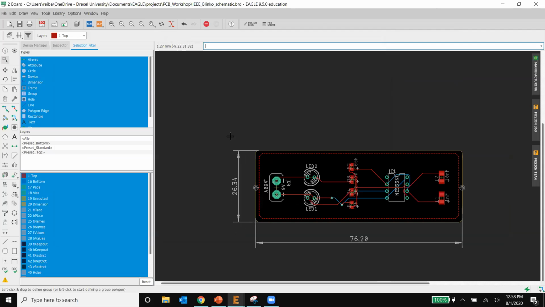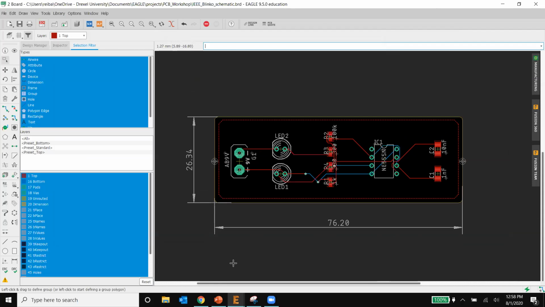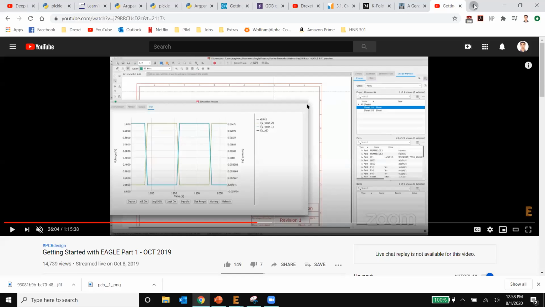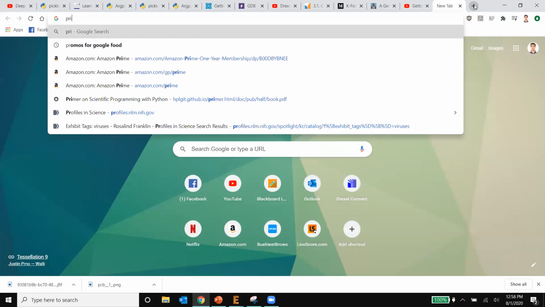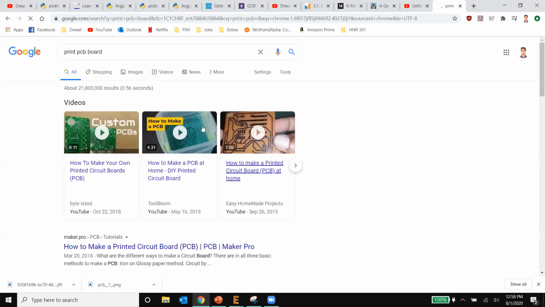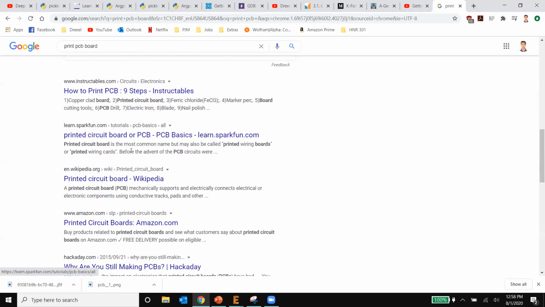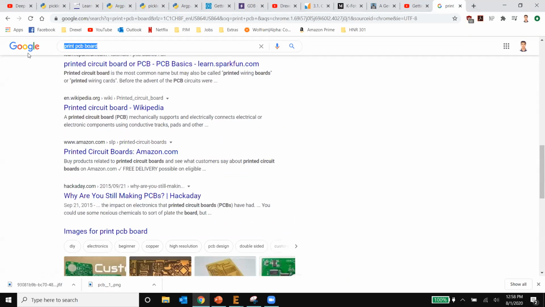This was the last step. So how do we deal with this right now? How do we go and manufacture this? It's actually so simple to go and print the circuit board. So you just search, and I have used PCBWay before, so I'm just gonna go there.